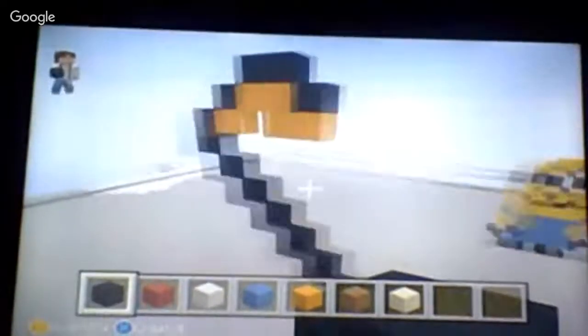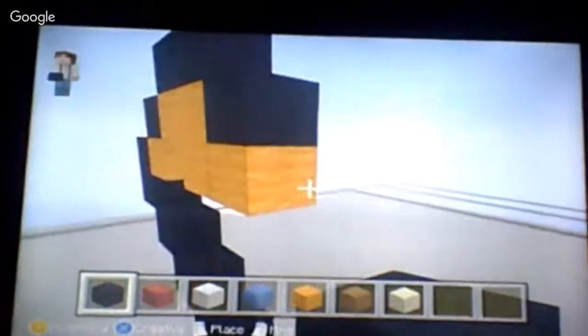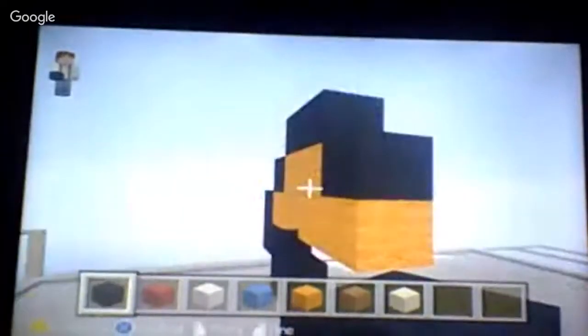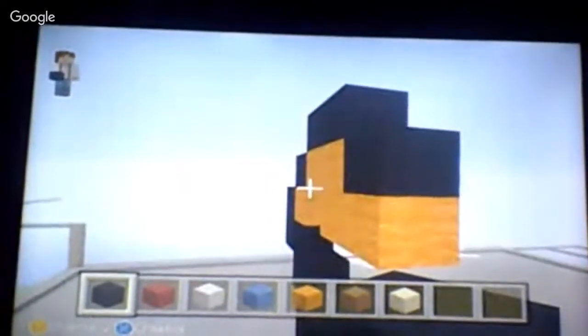Because we're still working on the outline of them. I'm working on the inside and the outline of them at the same time. You can do whatever you want. You can do the outside and then the inside, or you can just do the inside after you do the outline. You can do the inside first. It's up to you.